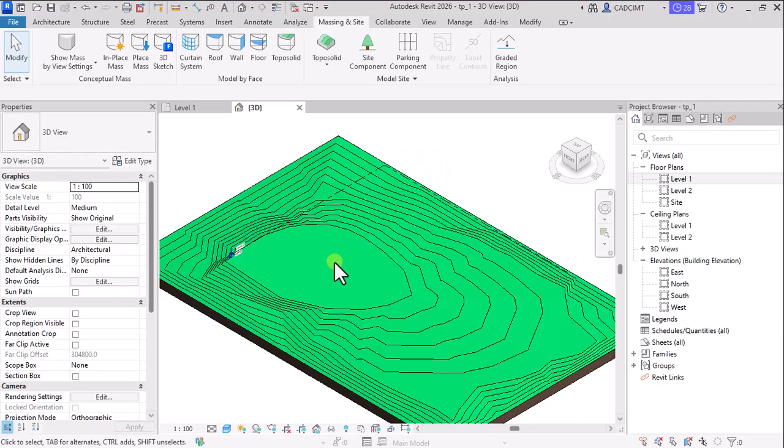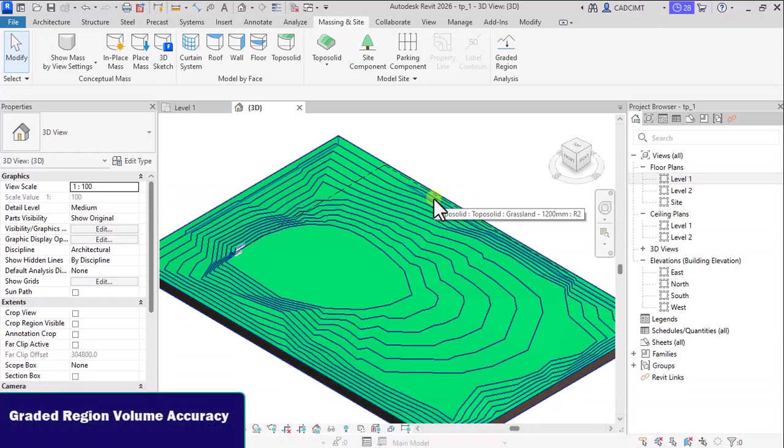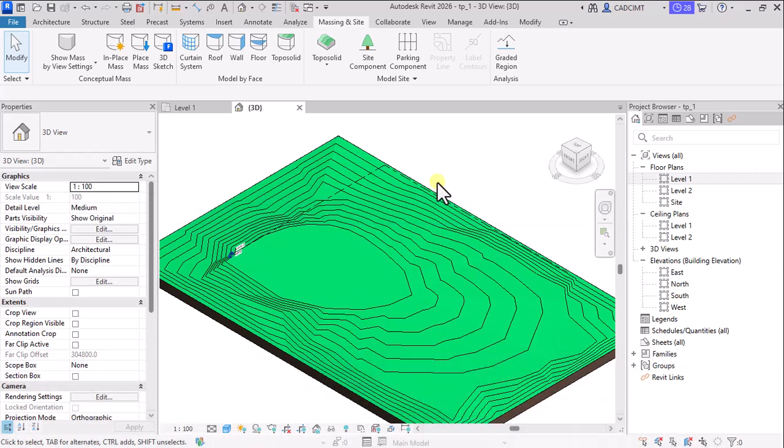The other update is in the grading. The grading that you do in Revit 2025 has improved in 2026. That means it gives more accurate results in the cut and fill volume than it did in 2025. Let's take an example.